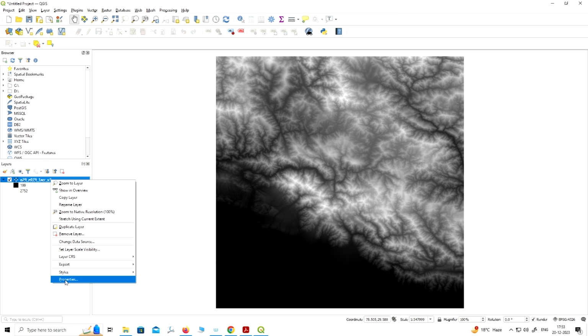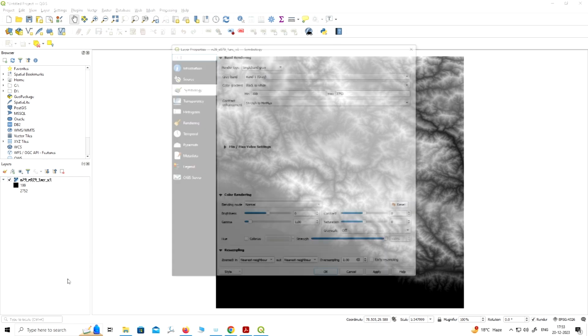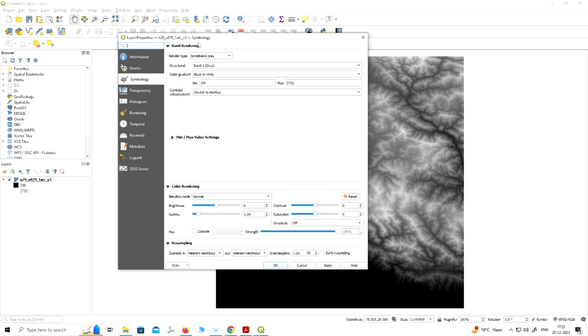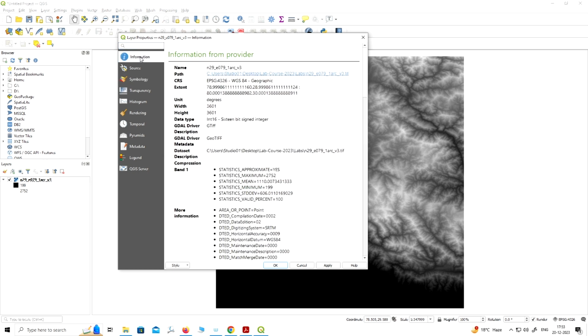Once you go to the property option, here you can manage your data by giving some information. In the property option, first you will see the information tab. In the information tab, all the information which was saved in the form of metadata in your raw data, you can see over here.